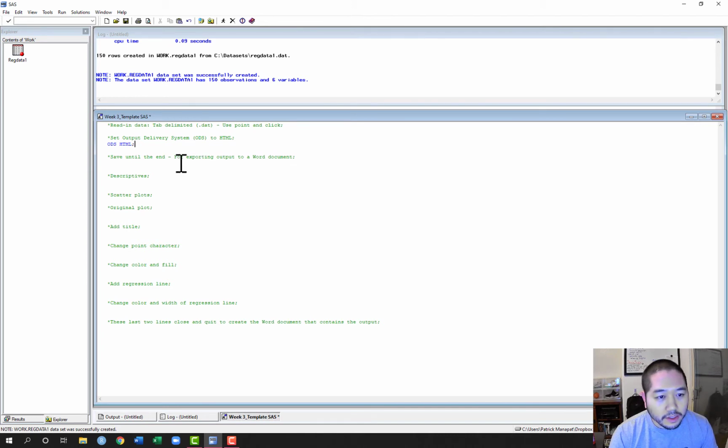So there's a line of code that I'll type in here. I'll show you how to export all of your output into a Word document, but we'll skip that for now and I'll come back to that at the end. So let's start with descriptives.